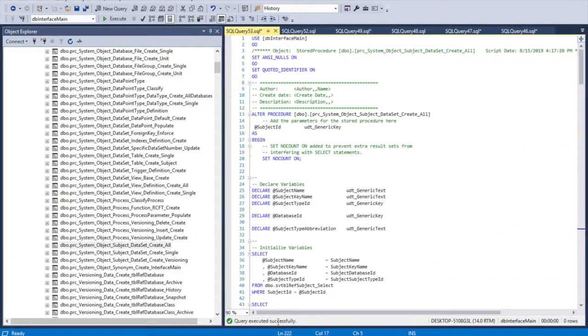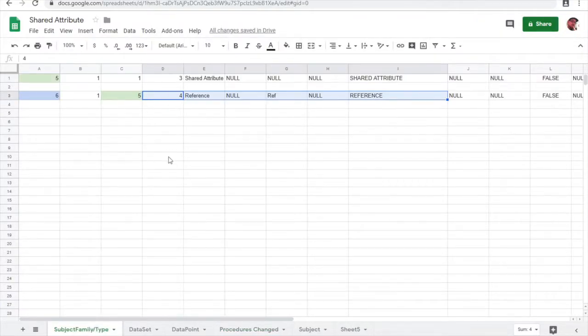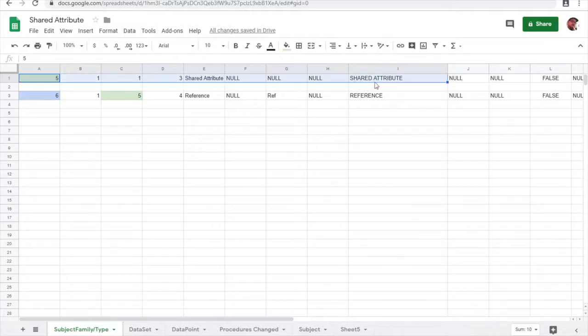So going into the data, what I have is two new records in the subject family and subject type tables. In the subject family, I created a new record with the shared attribute key name and shared attribute name. And in the subject type, I created a new record with reference and ref. Now we kind of don't need this here because we don't really need to call it reference, because we know that realm, class, family, type always exist on reference.